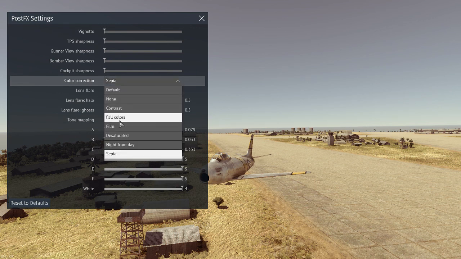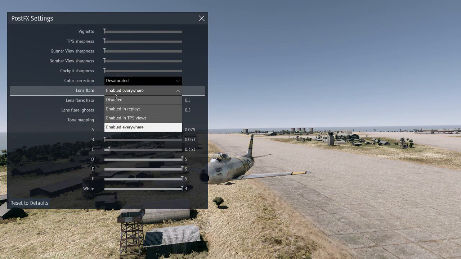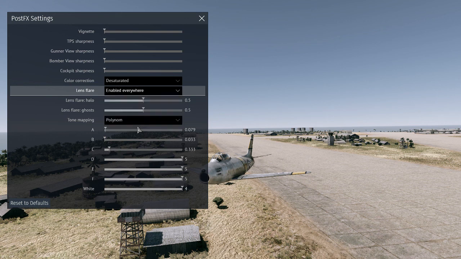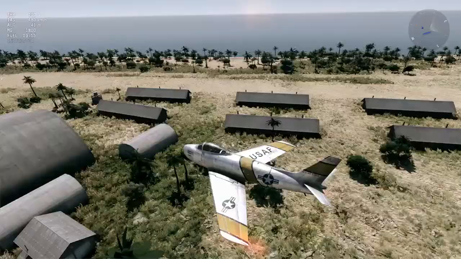There's also the lens flare option, where you can basically disable it everywhere, enable it in replays, where you just watch your replays, which I don't really do, I'm kind of recording everything I'm playing, enable it in third person view, where most people play most of the time, and enabled everywhere, which I have now, since I believe that my computer is capable of handling it. Yeah, so I believe that this is all I can tell about it.